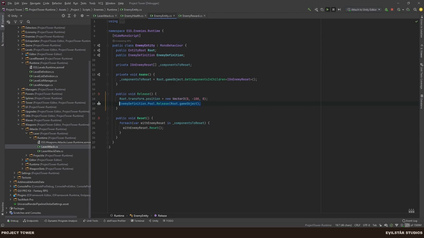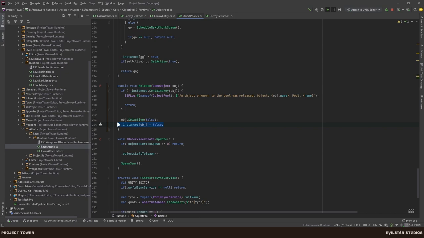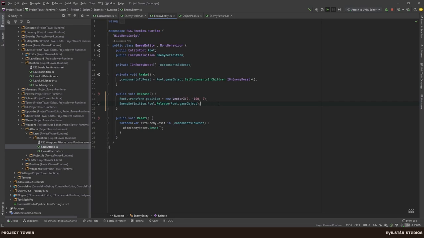I feel like we should do this after a couple of frames. Because the reason why I'm doing this is just so we can get the entity out of whatever collider he's in. But I feel like this release is just gonna set it to inactive immediately, and this check is not gonna happen anymore. So I might just make it so this happens a bit after. That's easy to do, actually.